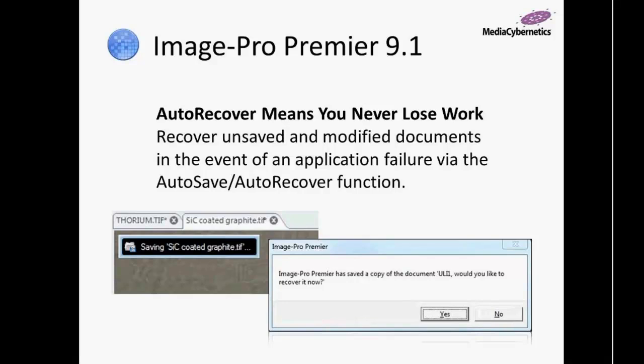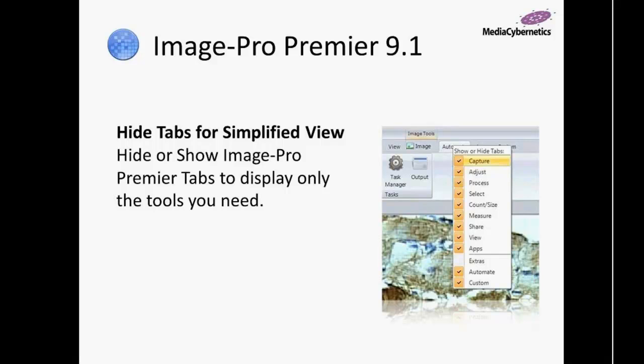be happy it's there. Now, talking about customization, it's always important that when using software, it's able to tailor itself to your needs. We've now added 3 new features that I'm going to show here in a row that will help to simplify the view of your software.